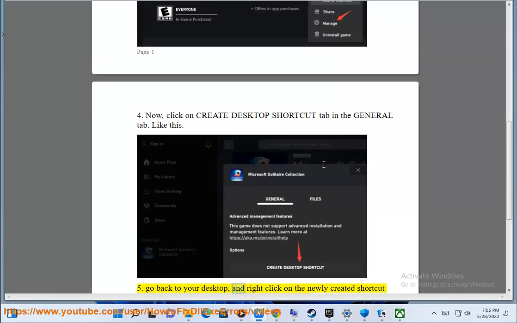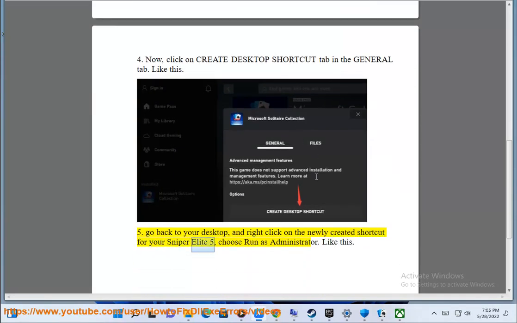5. Go back to your desktop, and right-click on the newly created shortcut for your Sniper Elite 5, choose Run as Administrator. Like this.